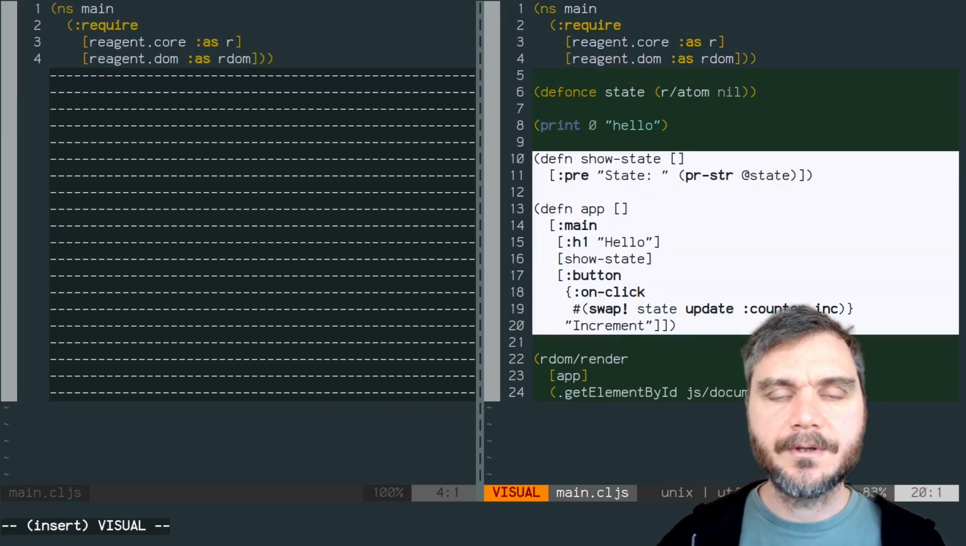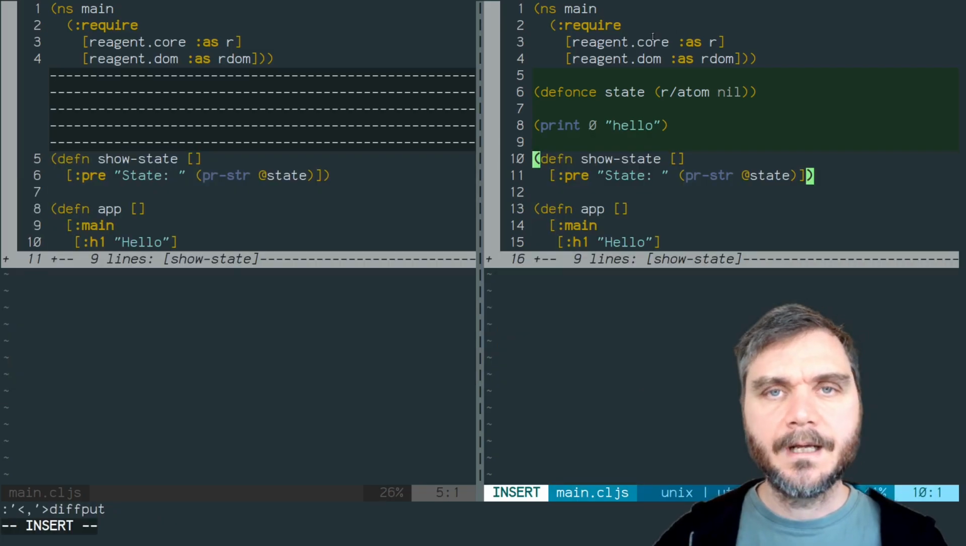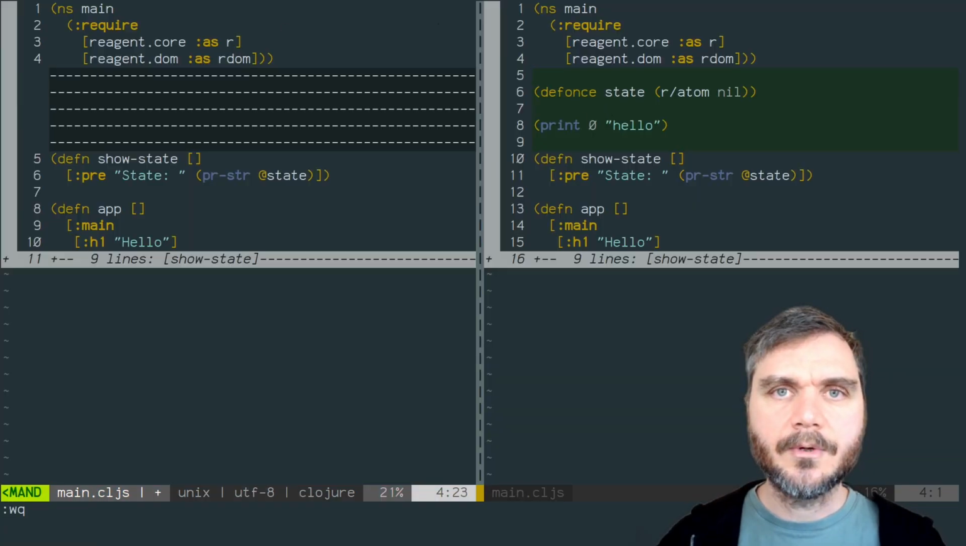And let's say we wanted some of this file, but not all of it. We can then select the part we want and again do diffput. And as you can see here, these lines are not staged for commit, whereas these are. So I can :wq in that buffer.